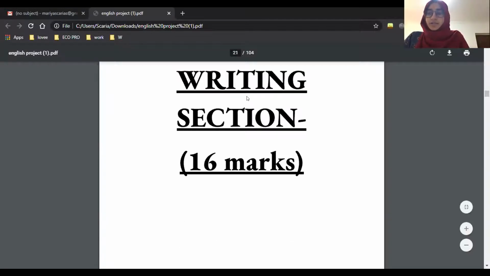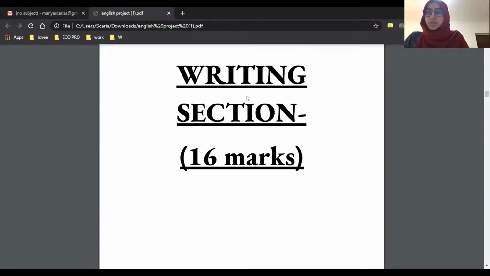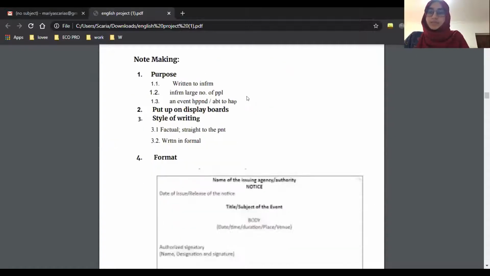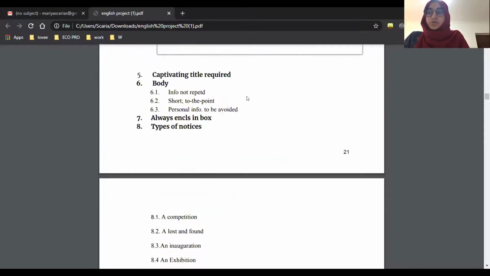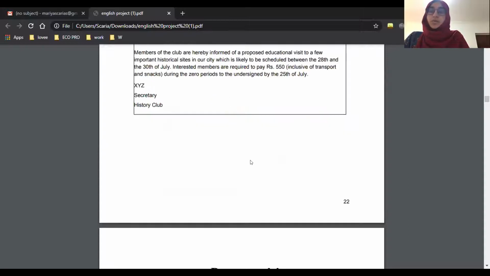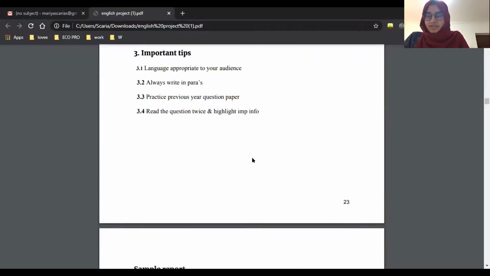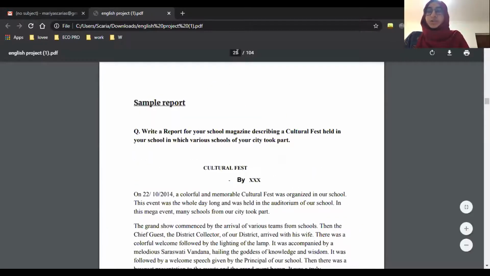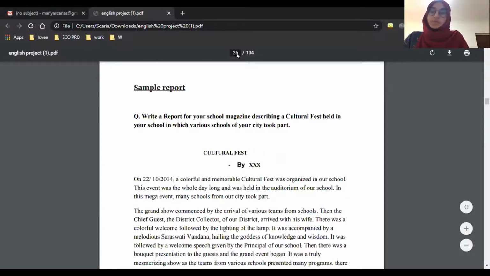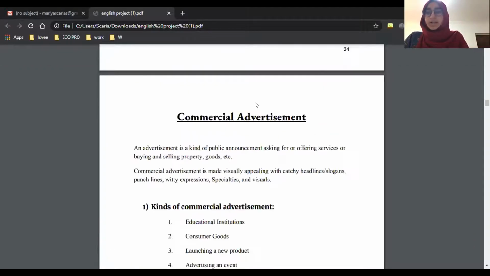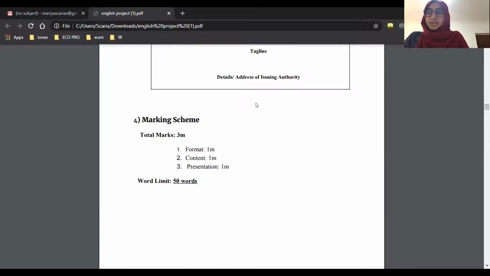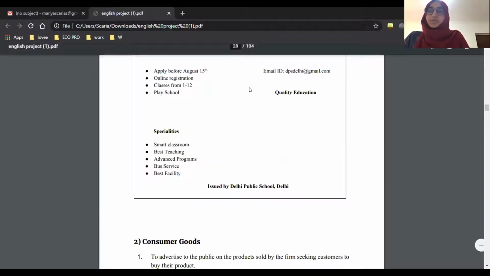Even for the writing section, we have included a note making, which briefs us on the format, marking scheme, etc. We also have examples covering all the topics of the writing section, such as notice writing, report writing, commercial and classified advertisement, article and editorial, job application, and also invitation.